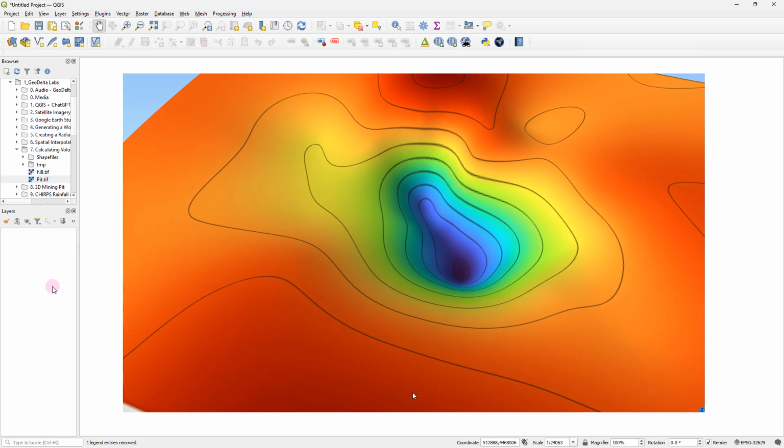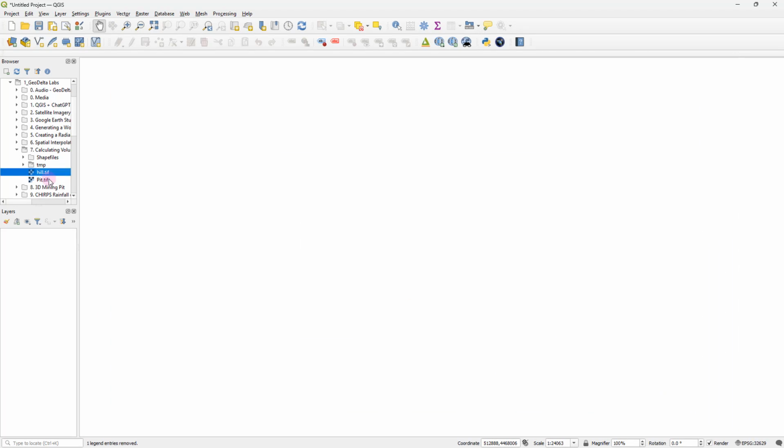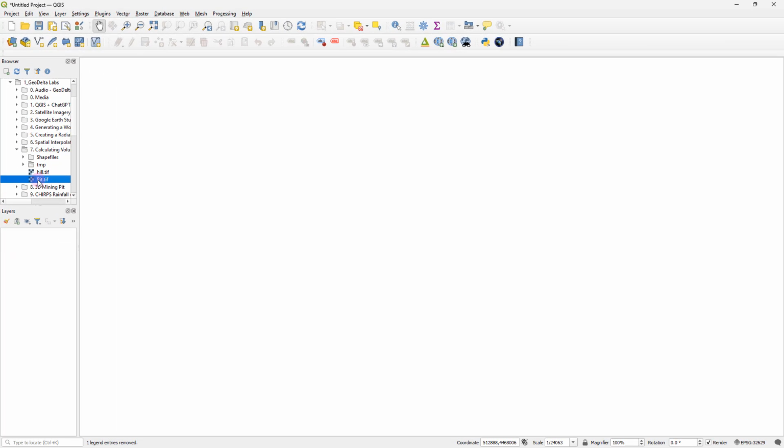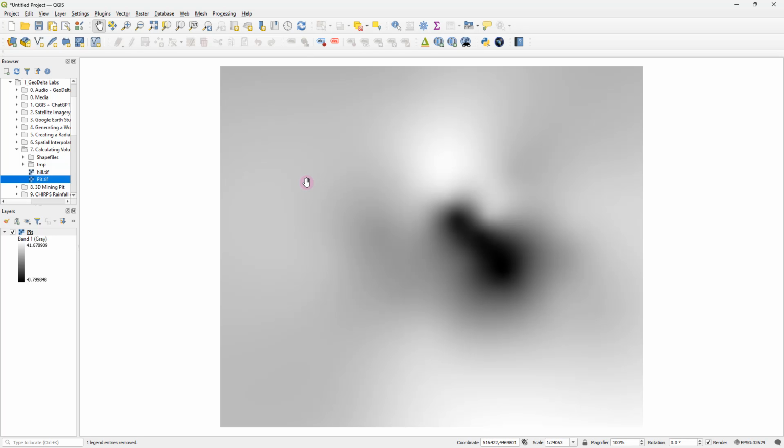So before we get started, let's have a look at the datasets that we are going to deal with today. And right over here, you can see two rasters. One is called pit.tiff and the other one is called hill.tiff. So it's pretty self-explanatory which raster dataset refers to what. So what I'm going to do is drag this pit.tiff raster onto my workspace like this.